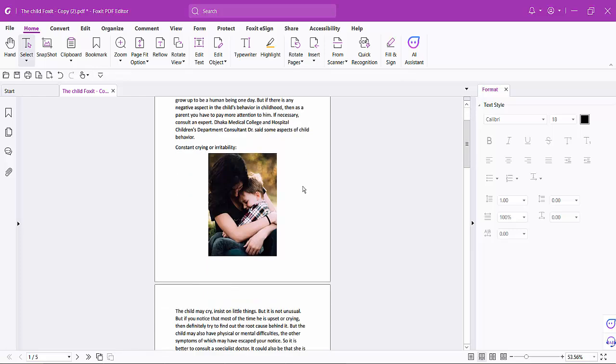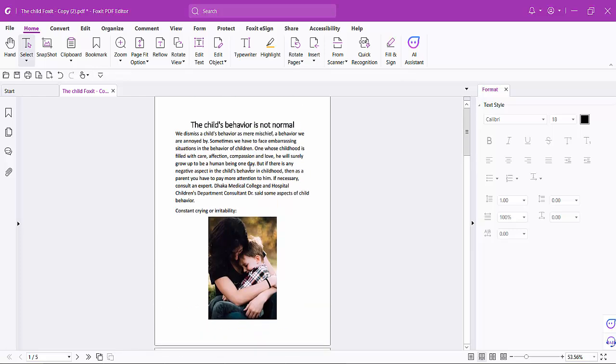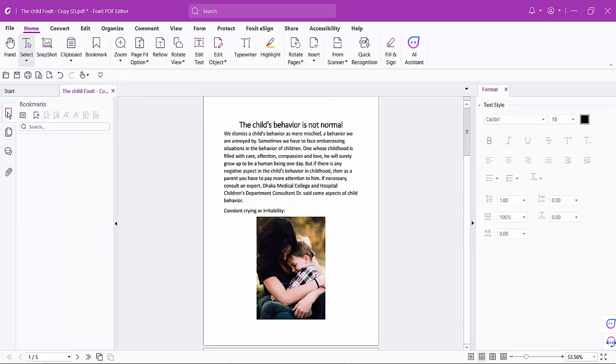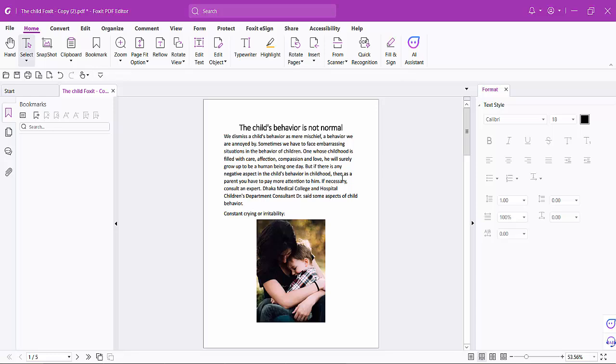Open your PDF file with Foxit PDF Editor. Now click on this Home option, and in this left sidebar you will find this Bookmark option. Click here. We can add bookmarks to your PDF file three ways.